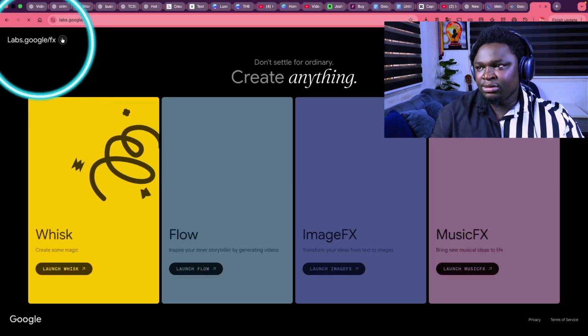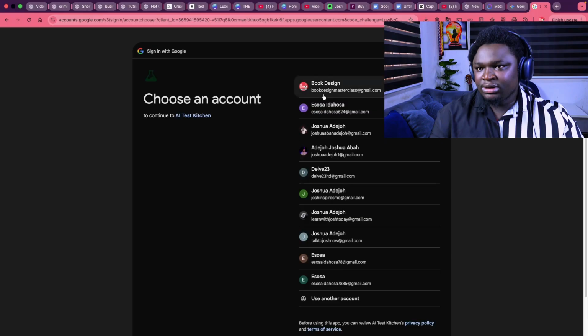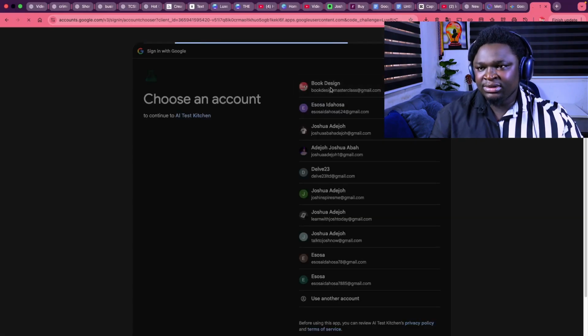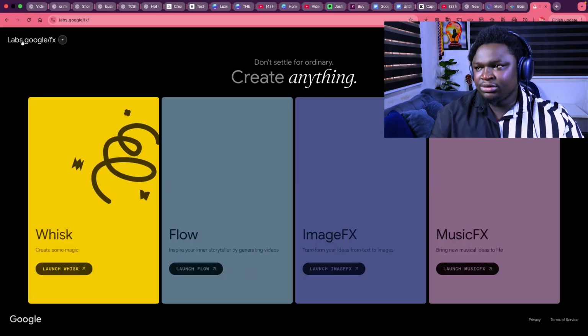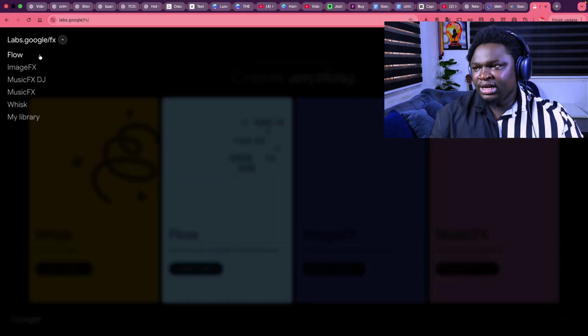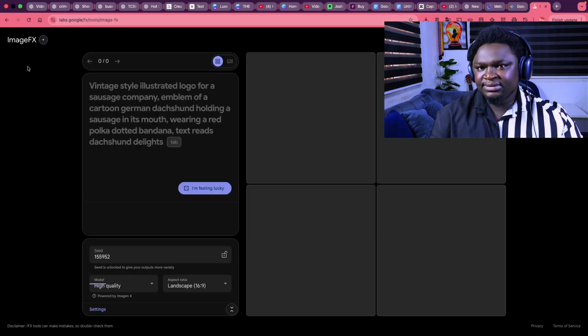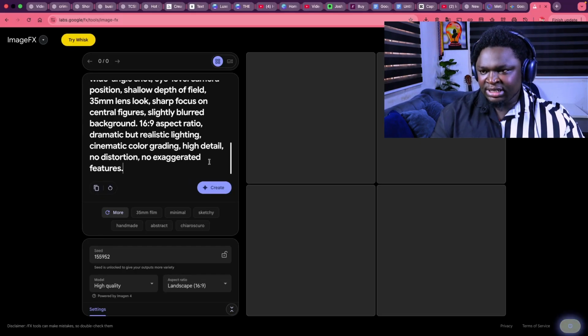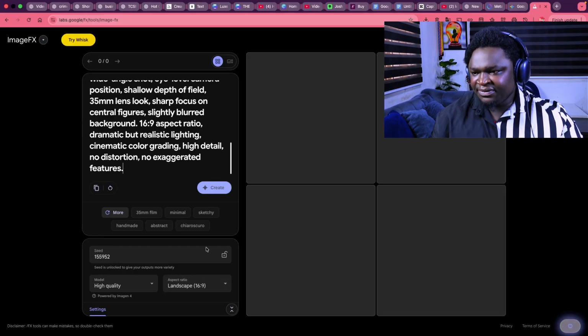When you come to Image FX, you come to labs.google here. I've logged in already, so what are you telling me about logging in before? You go to labs.google here, click on it, and you go to Image FX. Then from here you can see everything. You paste your prompt here. This one is just as the name implies, Image FX. Change it to portrait, create.